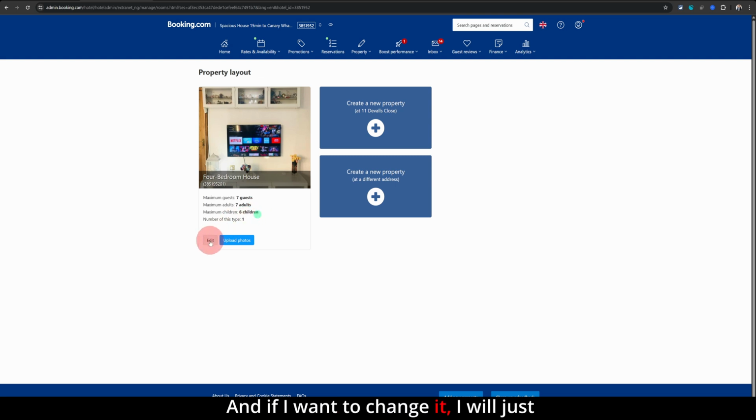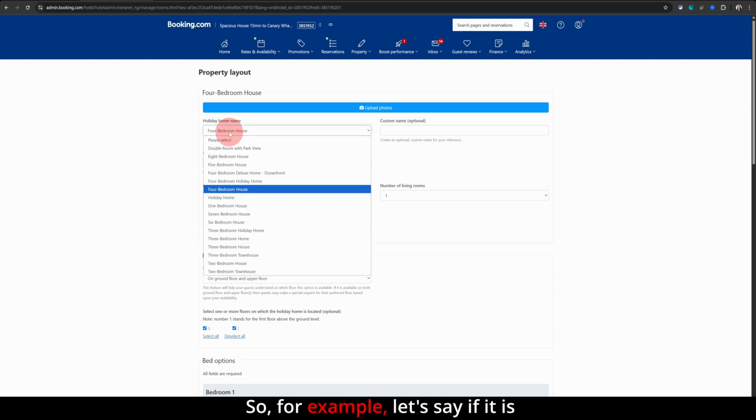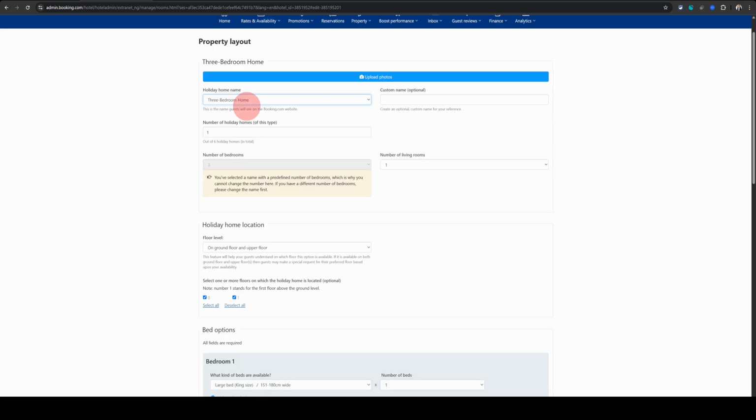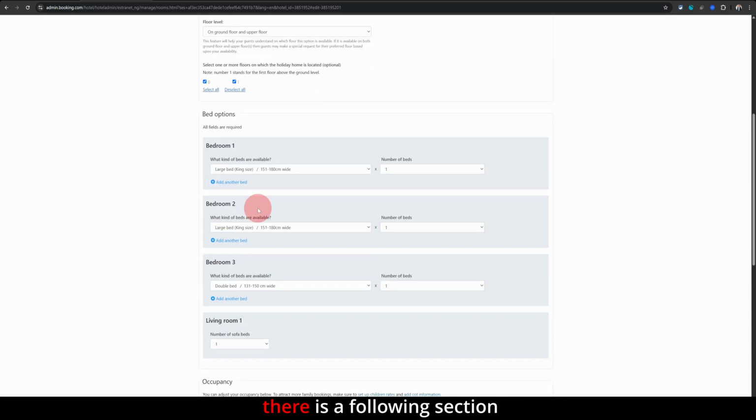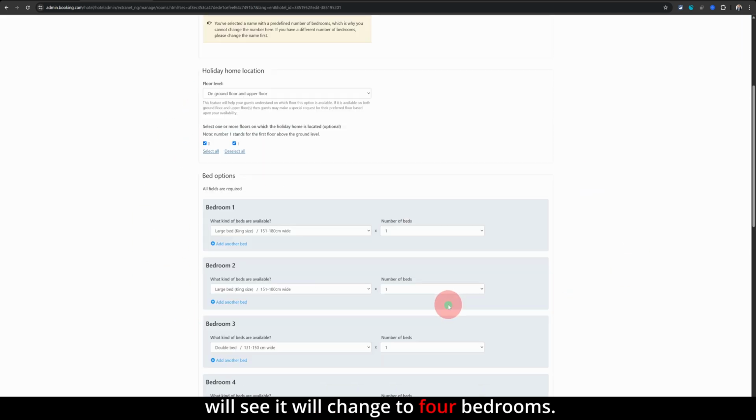And if I want to change it, I will just click on edit here. And on the following page, the first option is to change the property type. So for example, let's say if it is instead of a 4-bedroom, you now want to change it to a 3-bedroom home, you will choose this. And as you do this change, you will see there is a following section which keeps updating the number of bedrooms you have in the property. If I change it back to bedroom 4, you will see it will change to 4 bedrooms.